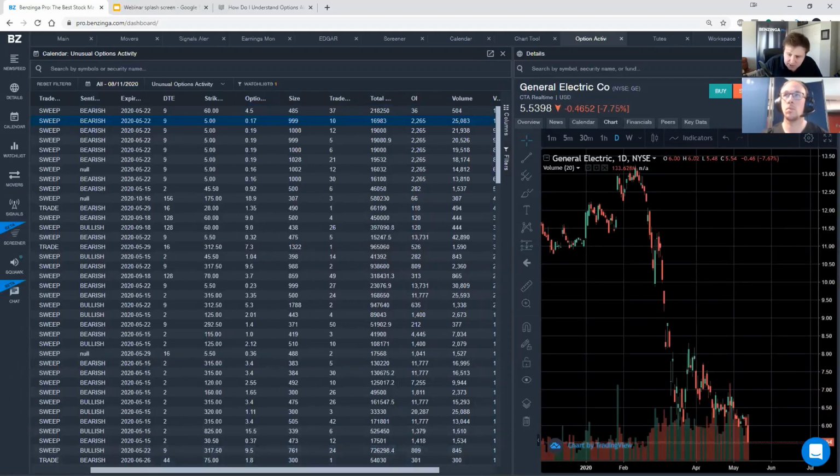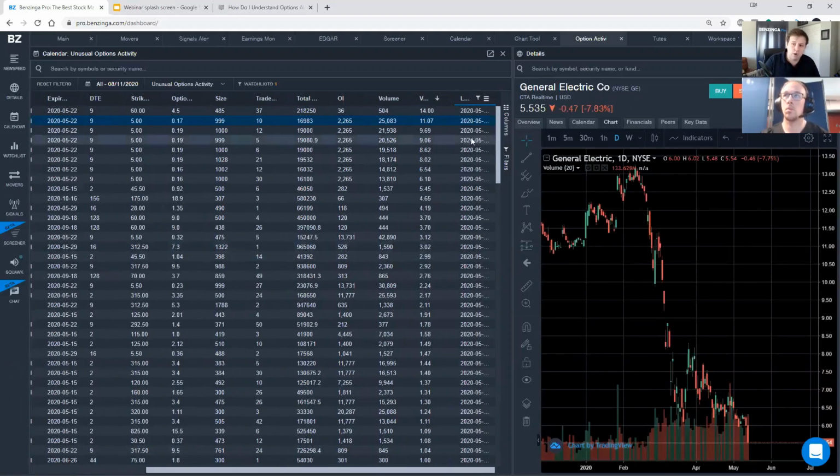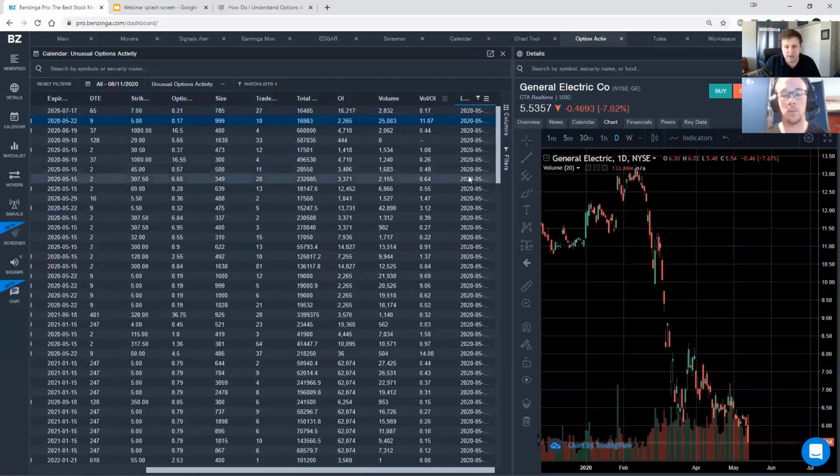Now, to answer the second part of your question, how can you find it? Well, all I did was I sorted by volume over open interest. So you have a couple of different options here. You can actually click on the column header at the top, and it will apply a sorting.